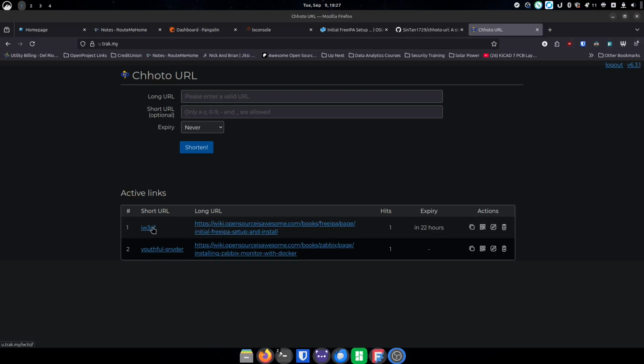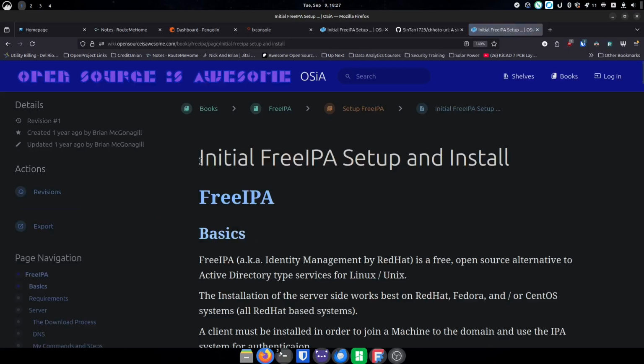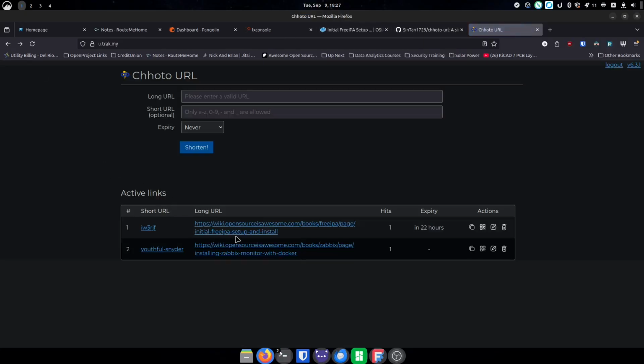So I've got these really nice URLs. Now this is just the shortest piece right here, but it's actually got a link. So it does come out as u.trak.my/this thing. Now I started off with it this way, and then I changed it to be this way, which I like a little bit better. But if I click, it's actually going to take me to that site. And there it is. It's the install free IPA setup and install. Really nice, really simple. And I really like that about it.